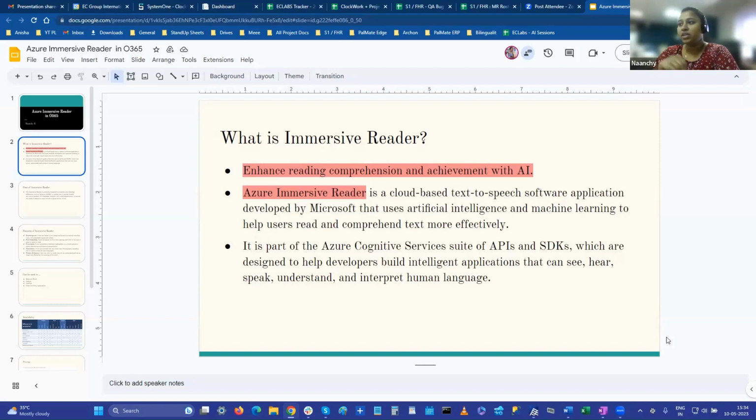This Immersive Reader that Azure is offering is a cloud-based service which offers a lot of features. I'll explain slowly what it is. Here Microsoft uses AI and ML programming, which helps the user to read and comprehend text very efficiently. This is one part of Cognitive Services, which uses Azure API and SDK files, so that the developer can see, hear, speak, and interpret everything as human language. We can get this service from Azure Cognitive Services.